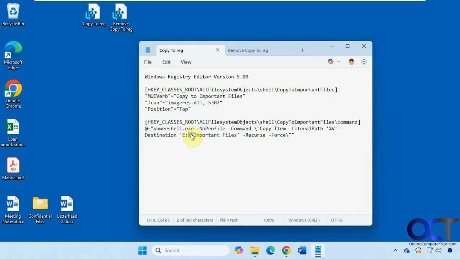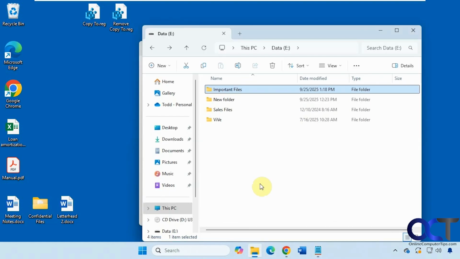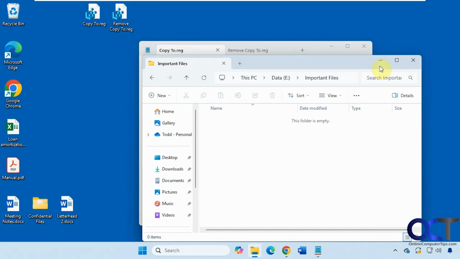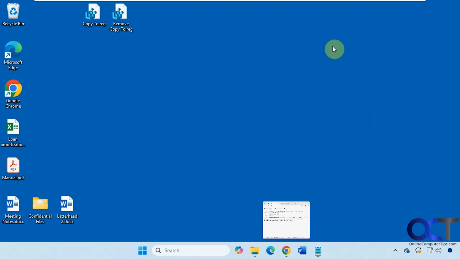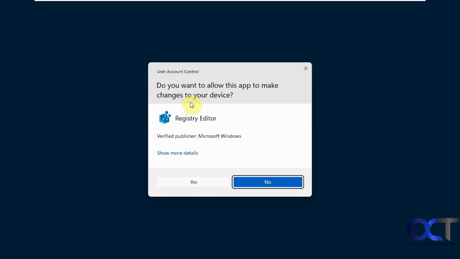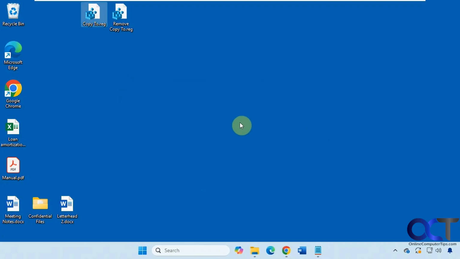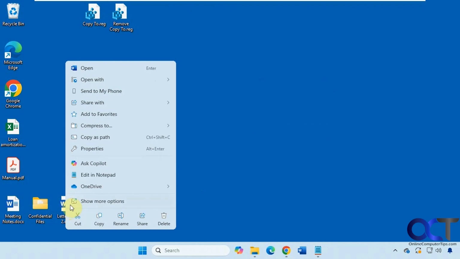Alright, so we're going to E important files. So the E drive important files. So right now there's nothing in it. So let's go ahead and run the file to import the settings into the registry. So we'll double click on the copy to registry file. Say yes to the UAC prompt. So you'll need to be an administrator to do this. And this is just telling us that it's copying the contents of this file into the registry. And then OK.